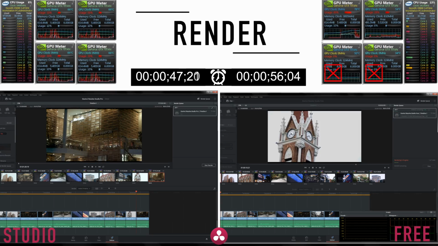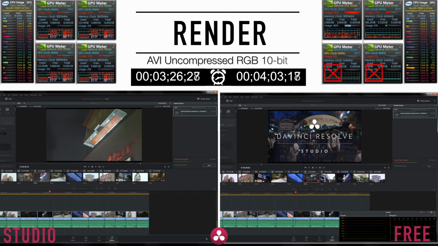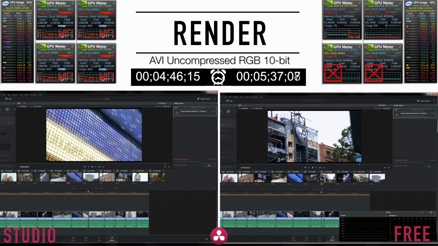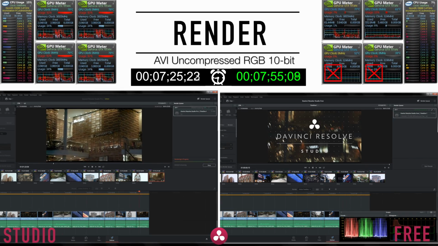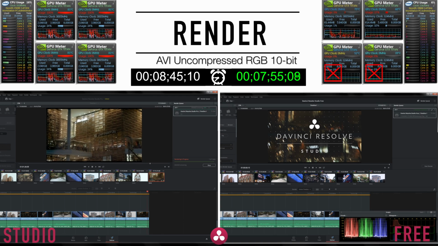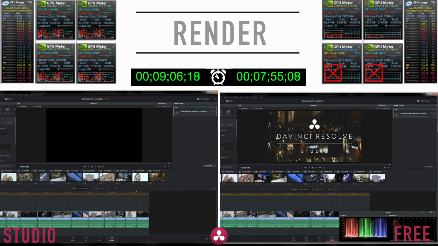For rendering, both DaVinci versions mainly use the video card, but the studio version is the only one that supports multi-GPU. It means that you can use more than one video card at the same time. Even if the studio version had four video cards rendering, it's only 1 minute faster than the free version that only had one video card rendering.